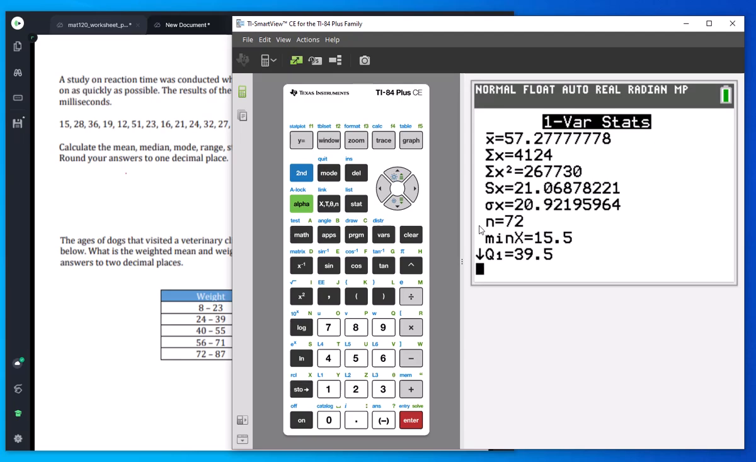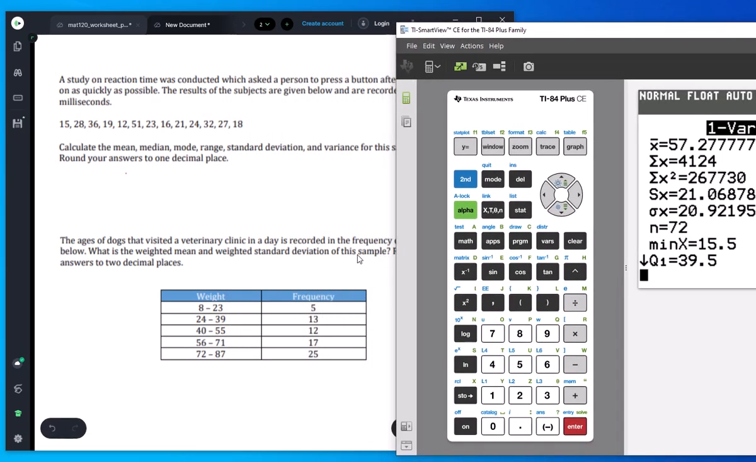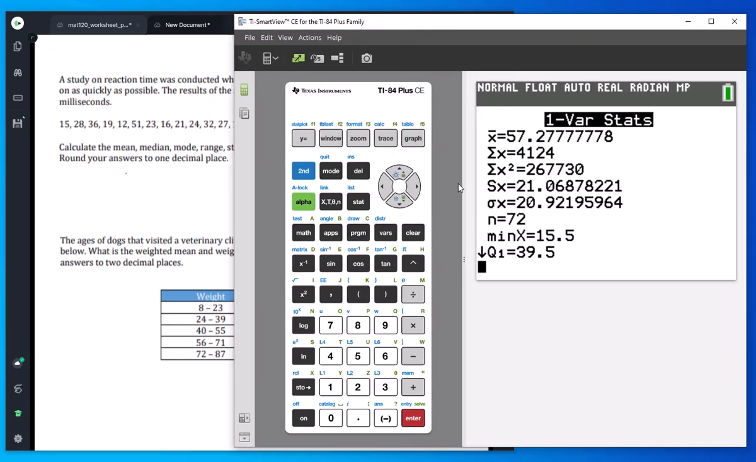So the weighted mean is listed first, 57.28. And then the standard deviation, I think this was based off of a sample. Let me see here. Yeah, right there. So it's a sample. So we would use SX again for this one. So that's the sample standard deviation. Had it been a population of values, we would have used sigma X.